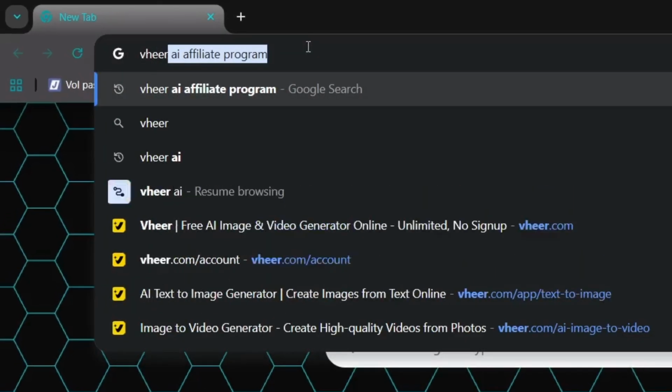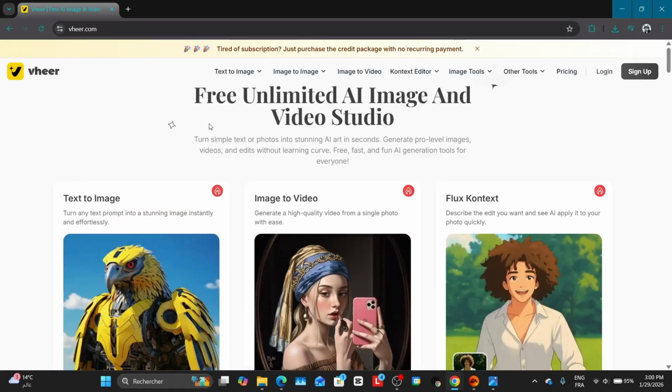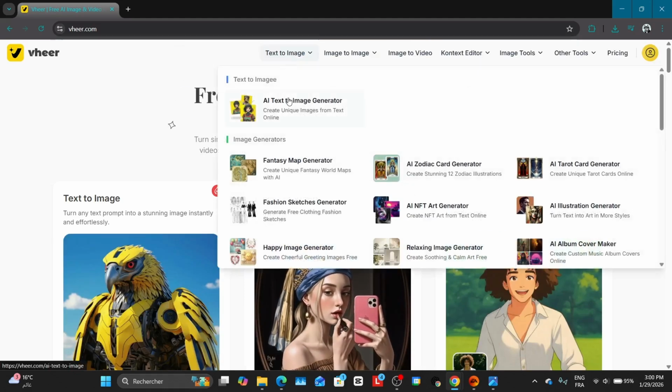First, open Google and search Vheer AI, then click the first link. You'll land on the homepage ready to create. Vheer AI turns simple prompts into professional quality images instantly.